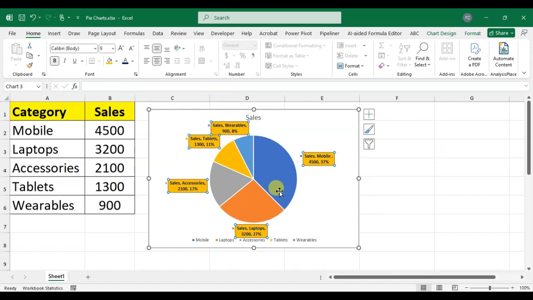So this is the way you can add the data label outside the pie chart and you can format the labels also. So hope you understood.